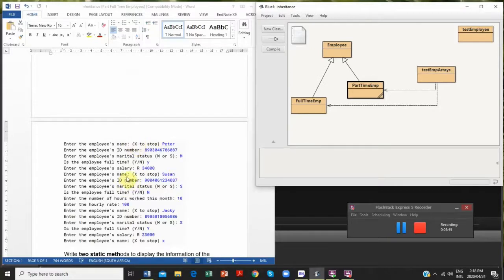It asks for the name, the ID number, the marital status, and then there's a question: is the employee a full-time employee, yes or no? This is important because you can't ask for a basic salary if this employee is not a full-time employee. So the questions that you ask in your loop depend on what type of employee it is.